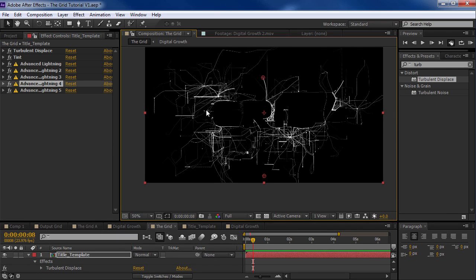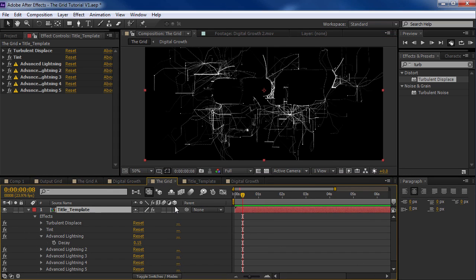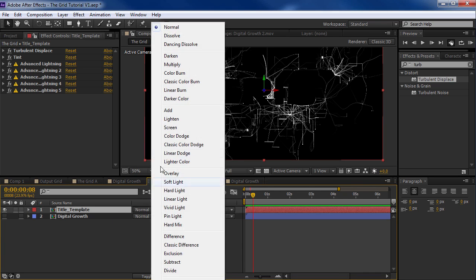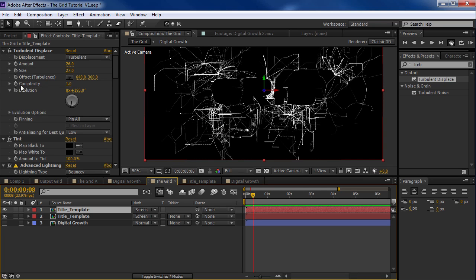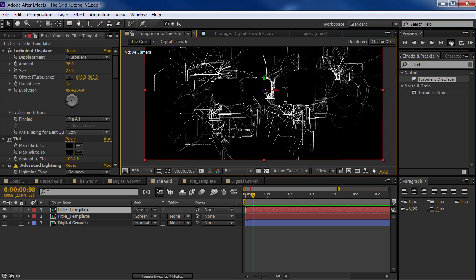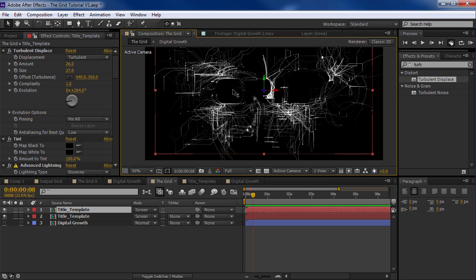All right, so here's our basic copy of our title. So what I want to do is hit F4, set it as a 3D layer, set the transfer mode to screen, and then I'm going to duplicate the layer, and then we'll play around with the turbulent offset, and then we'll take this copy and push it back in Z space. So we'll just push it back a touch.